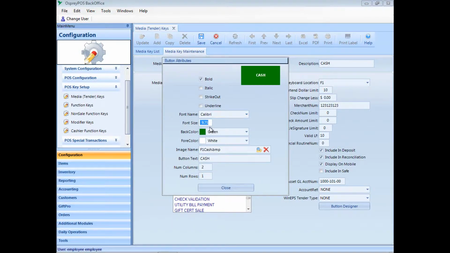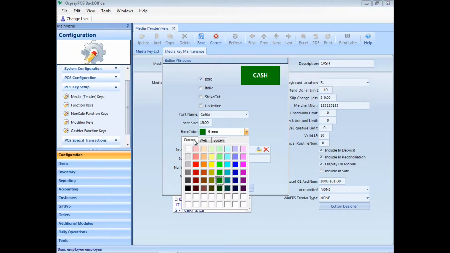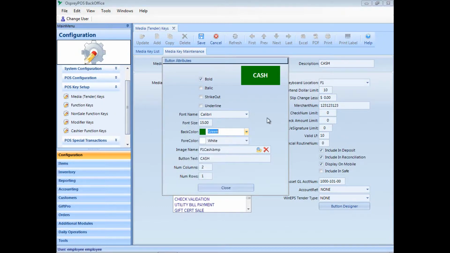I have a font size. I could change that to 12 point or 15 point. My background color, which is currently green. I can click down and choose anything from my web colors, my system colors, or any custom color from the picker. My foreground color, which is actually my text, is currently white. I have an image name in here which is from a legacy system which we no longer use, so I'm going to go ahead and get rid of that by clicking on the X.